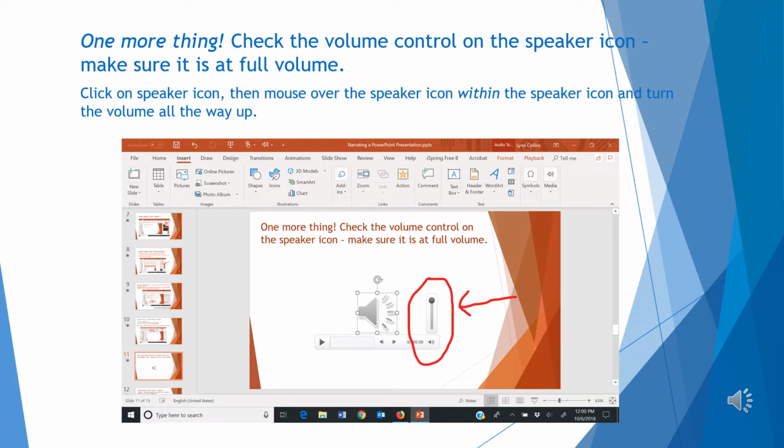And one more thing. Be sure to check the volume control on the speaker icon. Make sure it is at full volume, because even at half volume, you might not be able to hear it. So click on the speaker icon and make the square appear with all the little circles. Then put your little arrow over the speaker icon within the speaker icon. I have a picture where it's enlarged so you can see what I'm talking about. Turn the volume all the way up by making the little black dot go all the way to the top of the volume control. That will ensure that the people viewing your slideshow will be able to hear your voice.